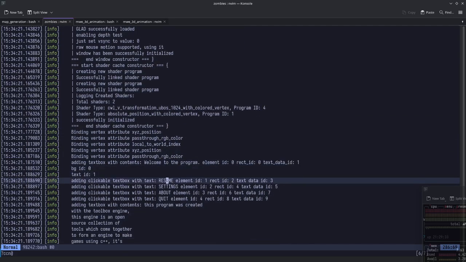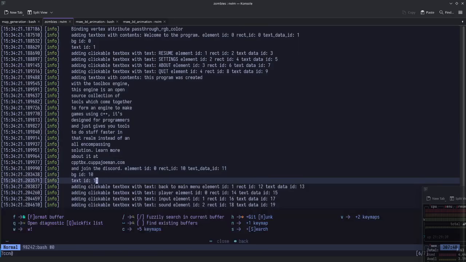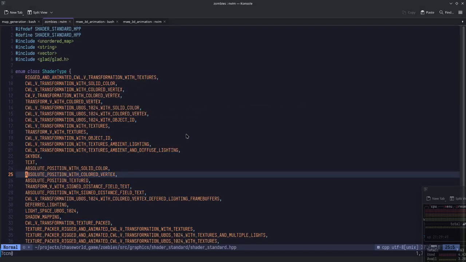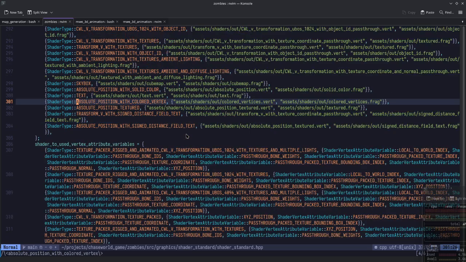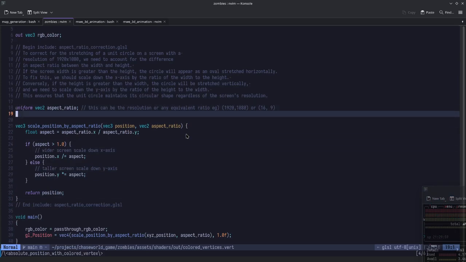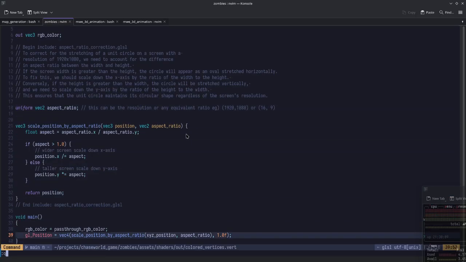So in my mind, okay, I actually know why this happened now. And the engine should really warn you about this. The shader that we're using for the absolute position with the color vertices requires a few things. If we look at the vertex shader, it takes in a position and an aspect ratio. If the aspect ratio isn't there, we're not going to see anything, because I think it's just initialized to the 0 vector and it crunches all the geometry down to the origin. So that's probably what's going on here.